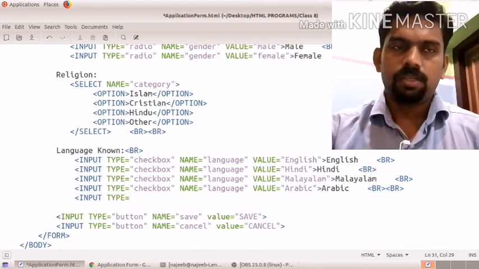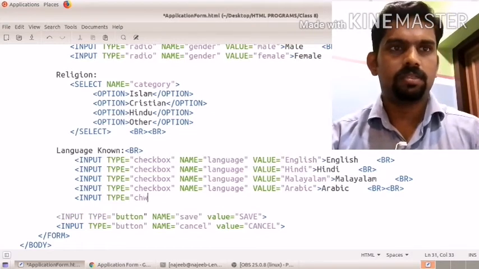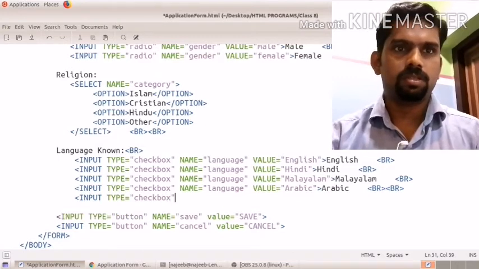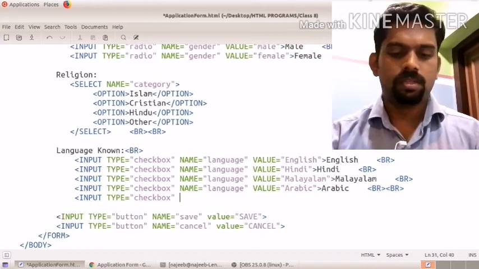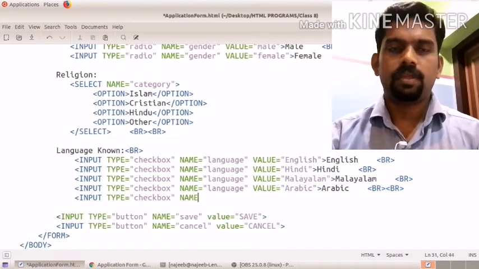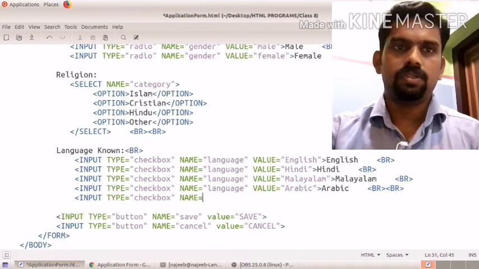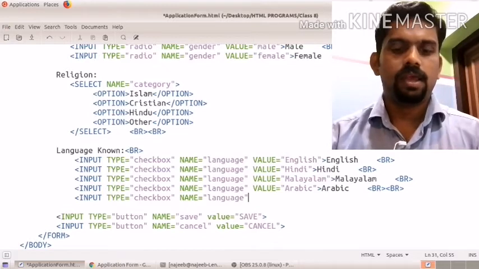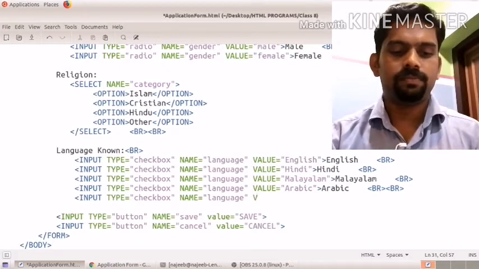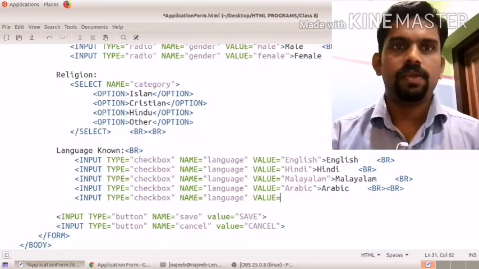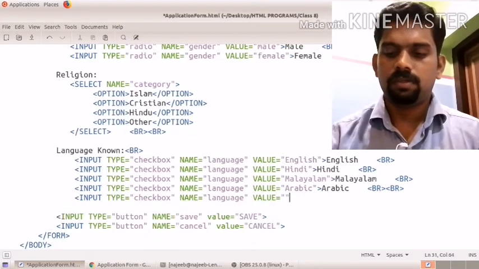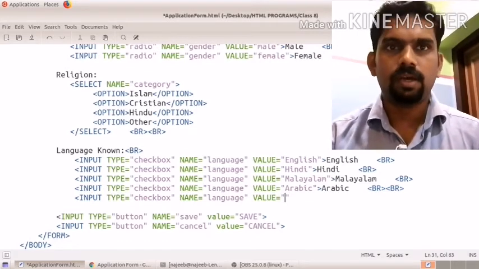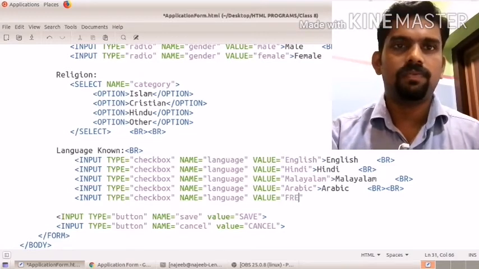Checkbox, again we can give checkbox. Then name equal to the same, language. Then the value is different. Value is equal to another language, or we can give other, otherwise we can give another language, like I am giving here French.